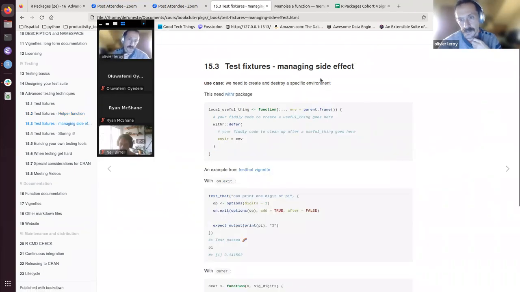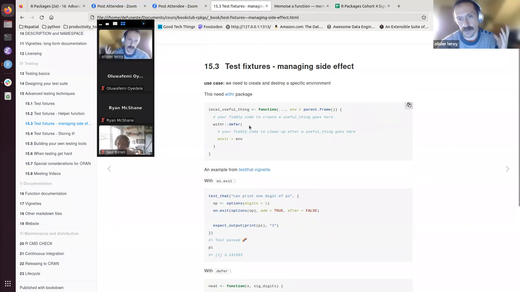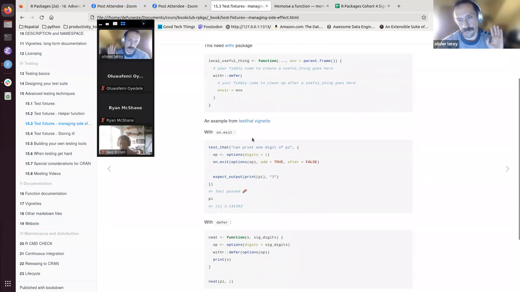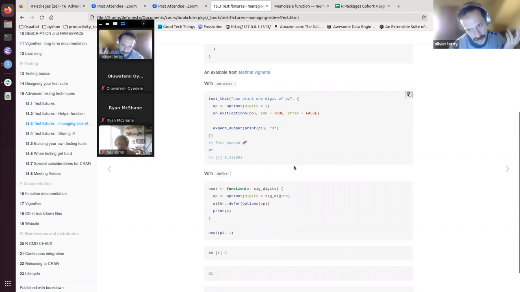Okay, managing side effects. This is another testthat feature. The use case is when we need to create and destroy a specific environment. A lot of examples say you should use the withr package. The defer function of the withr package will basically manage the creation of some local environment and destroy it for you. I think it's interesting. They say you should read the testing vignettes. I provided a link, but I also provided two examples of it that I found helpful.